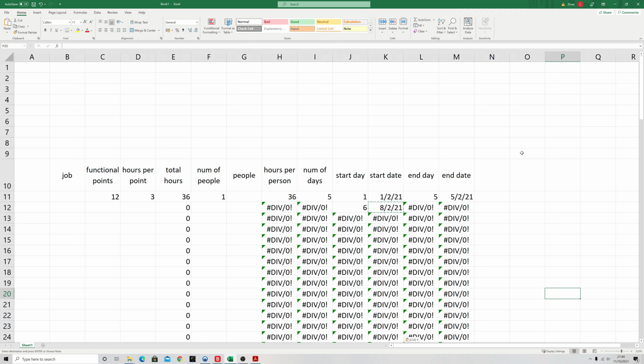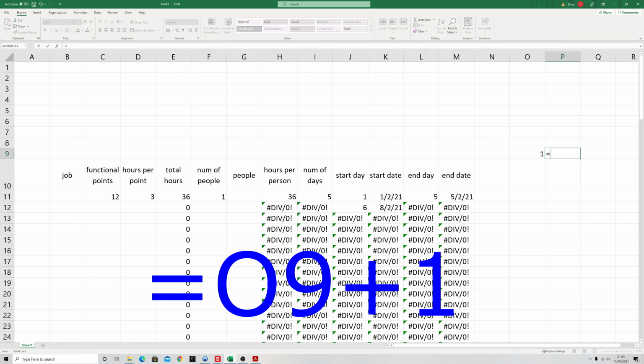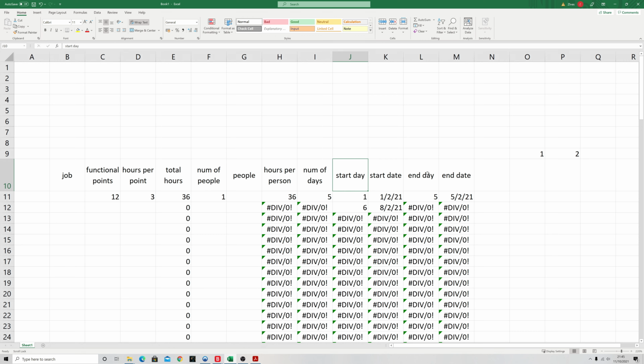So I'm going to start here in this cell, which in my case is 09, and I'm just going to put in the number 1 here, because this is going to represent the work day. Okay, and now on this one here, I can do an equals, I can select the previous cell and do +1 just to make it the next day. So this is going to be our day counter, which represents the J and L columns.